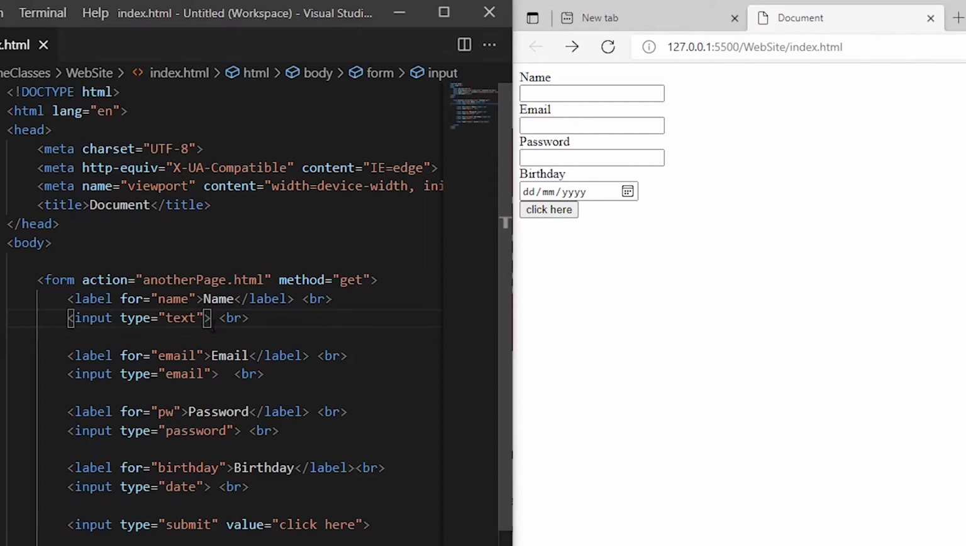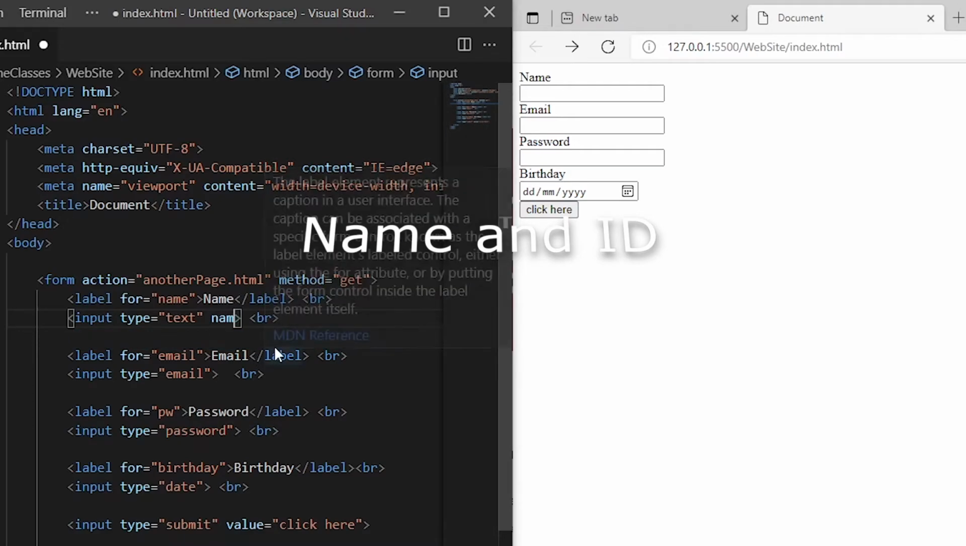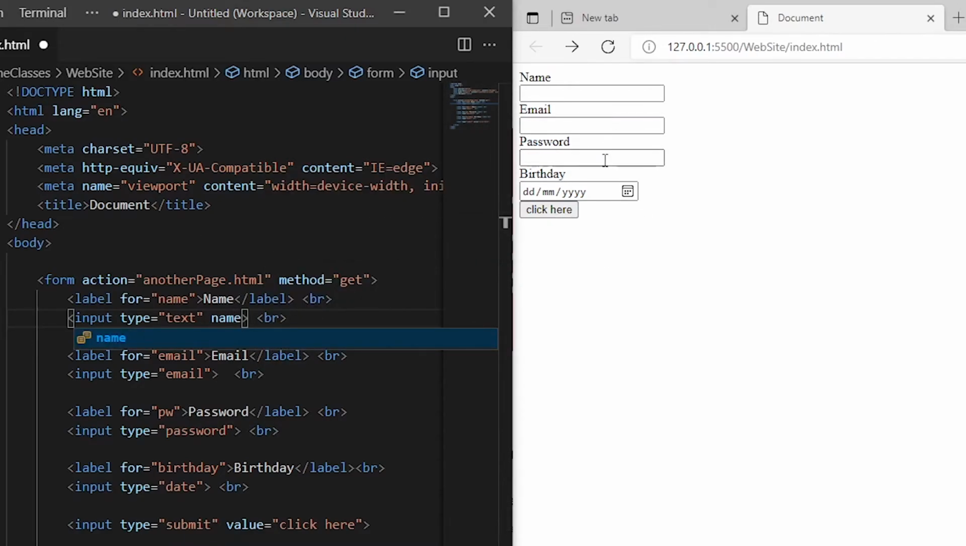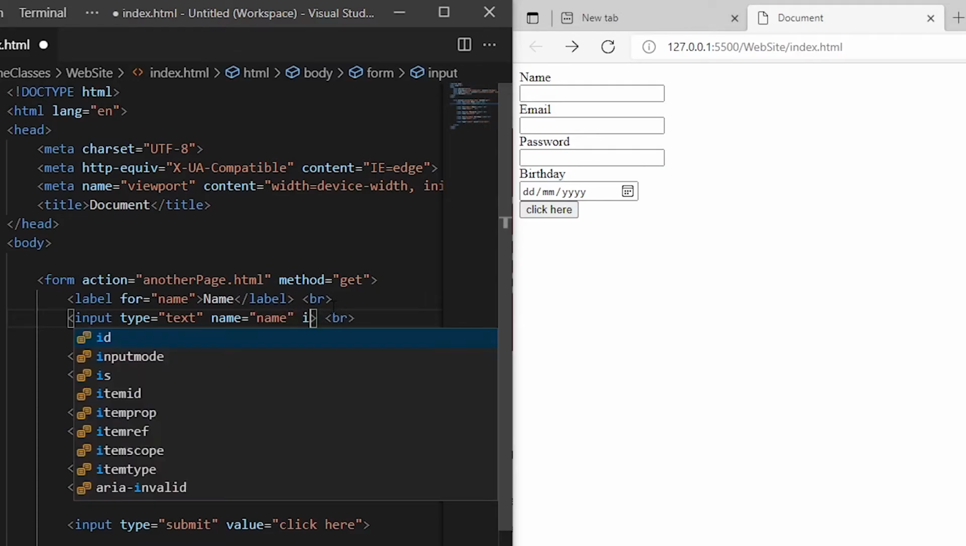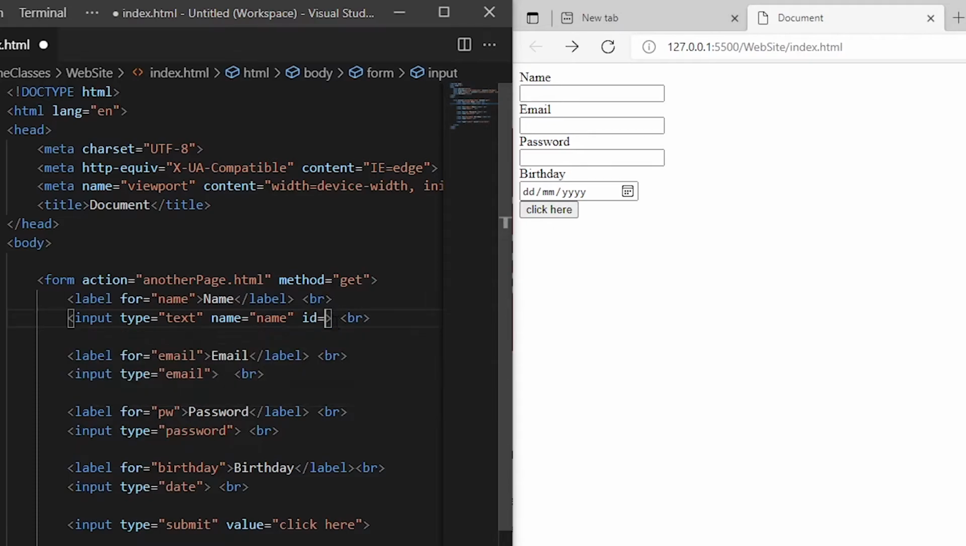Now, more important things, the name and the ID. The name is most used for PHP to manipulate the data that we get from our user. For the name, we can put name. Here it does not make much sense, but it's how it is. And ID. We need ID to manipulate data from CSS, HTML, JavaScript. We put name as well. Of course, you can put it in the email as well. Instead of the name, we put email. You understand?